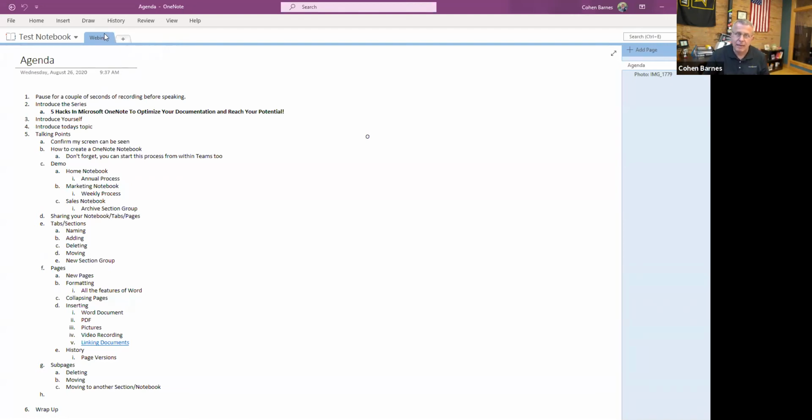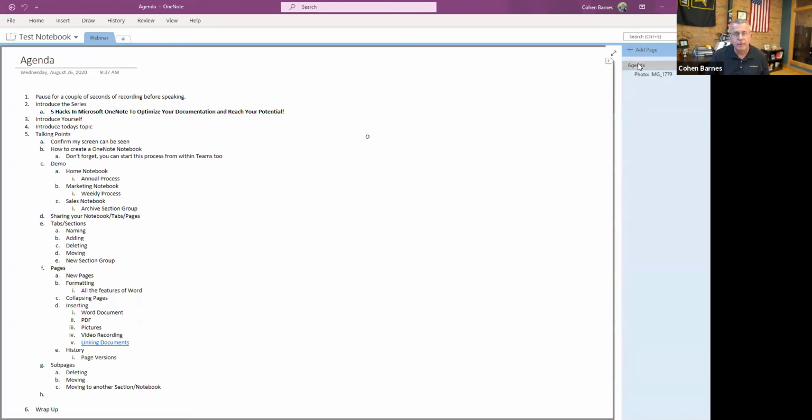The tabs at the top are drawers, and the pages over here on the right are the files. So if that's a way to visualize how this actually works, the structure behind it, that might be helpful. So what you can do, if you noticed on my other notebooks that I had a bunch of tabs at the top.